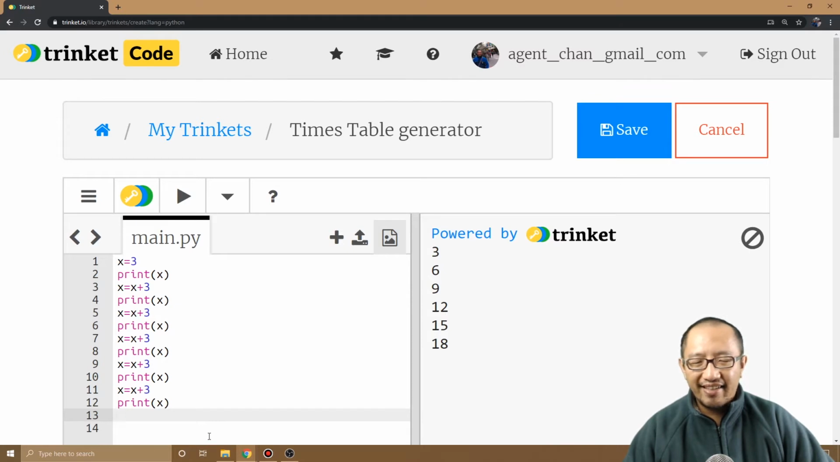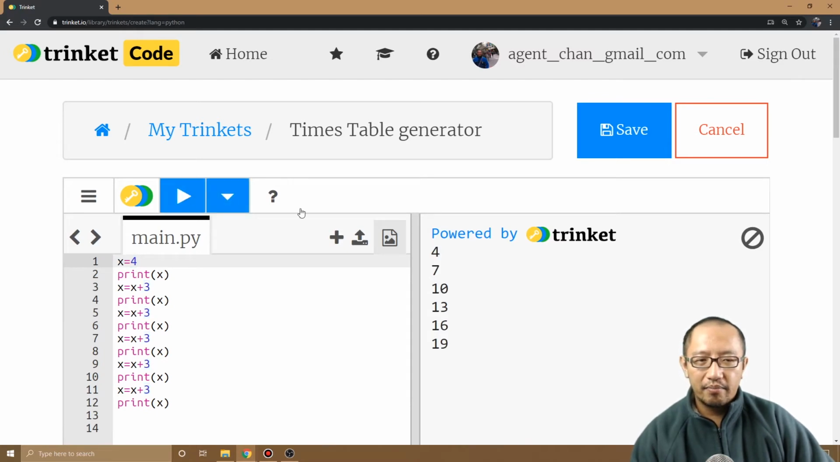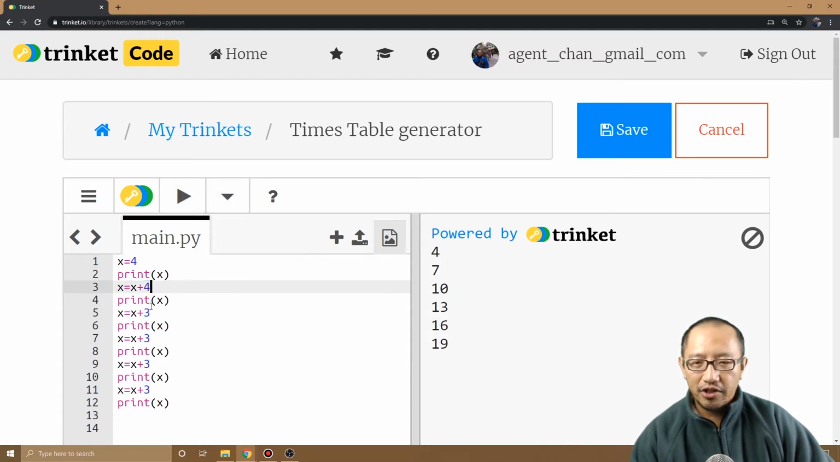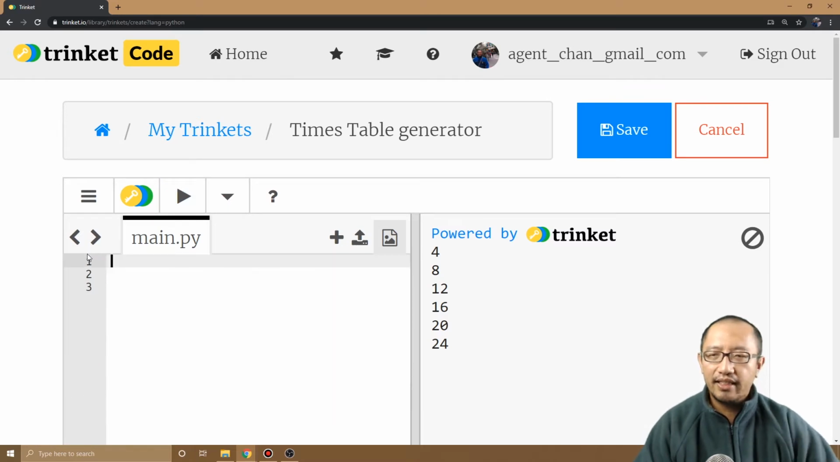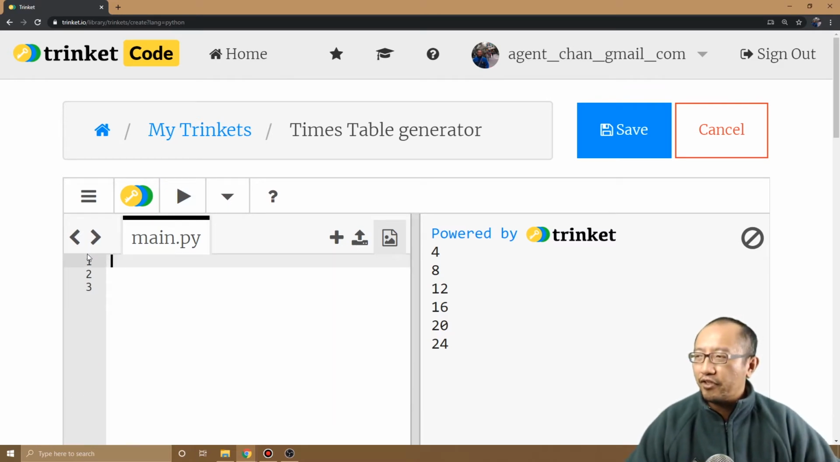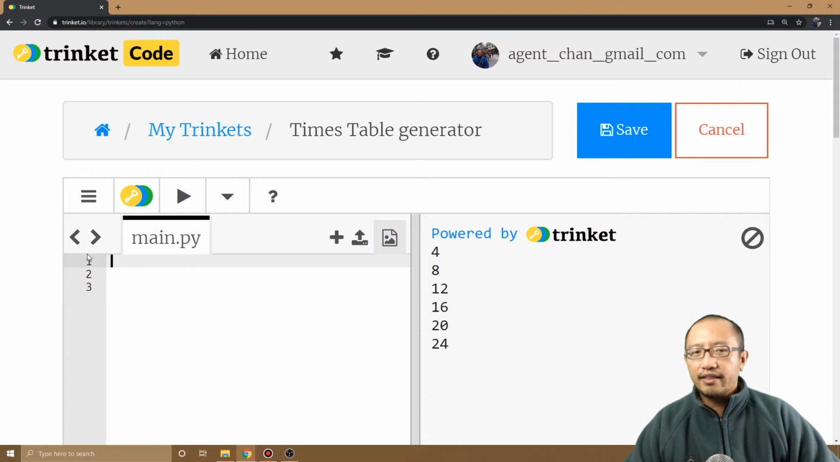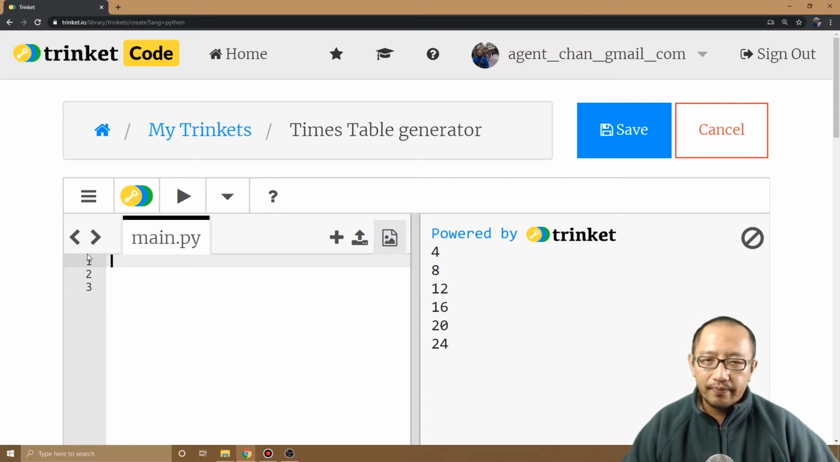Let's say that I suddenly change my mind and I want to display the times tables for 4. So I change this to 4, but then that doesn't make sense, so I have to change all of this. It's just too much work. So that's why we need a quicker way of doing things. Instead of copying and pasting, let's teach you guys a better way.